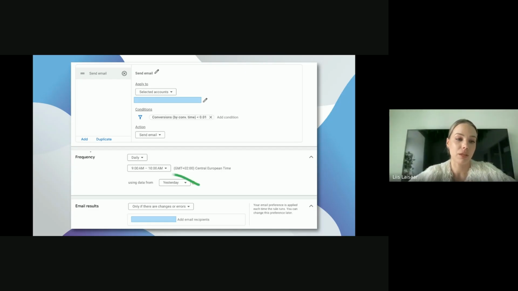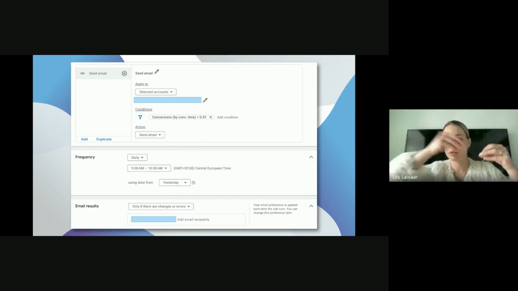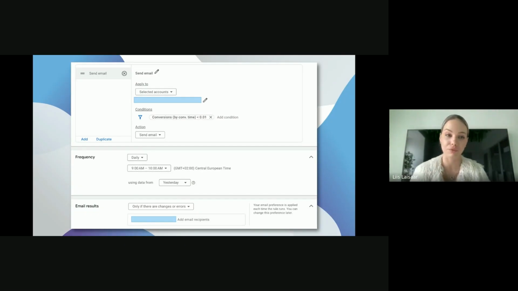The time frame that we usually use is checking yesterday's data, because conversions do also have a little bit of a lag for them to be populated. You can't run this hourly. Most B2B accounts don't have conversions happening every single hour as well. And we want to run it daily.